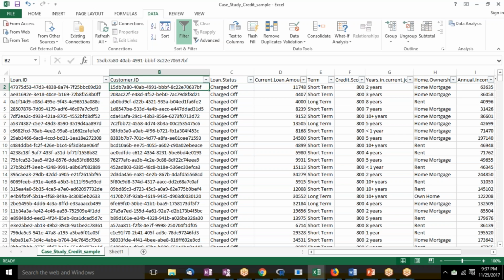Again, this is my customer ID, which is again unique to a customer. This again should be my string data, and you will have a lot of values to this, which again should be unique across the board. Then you have charged off.